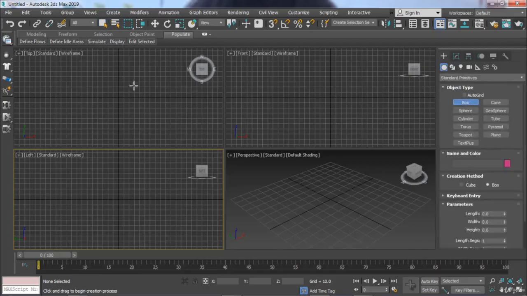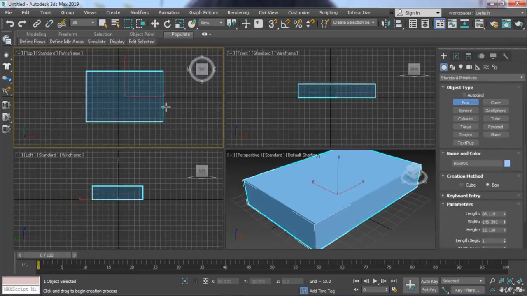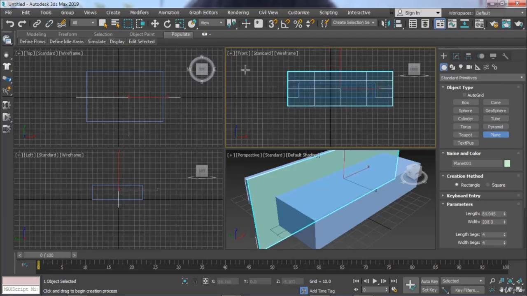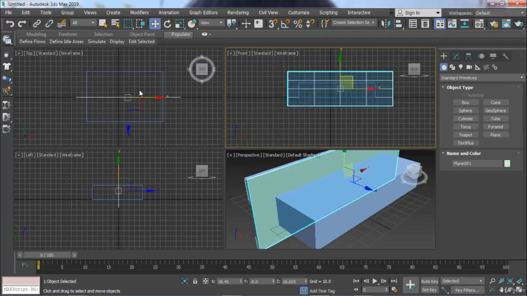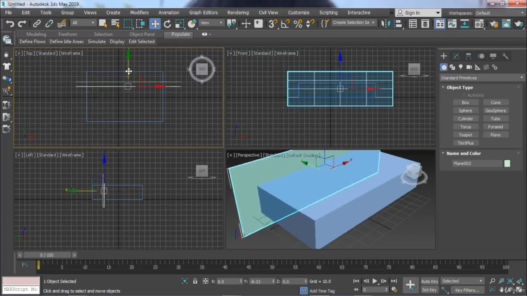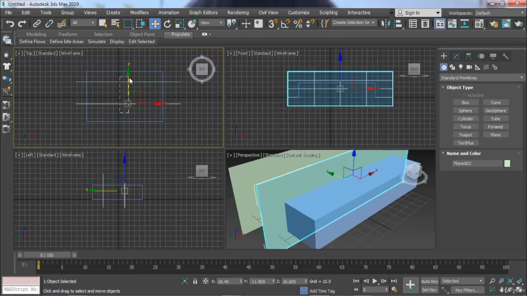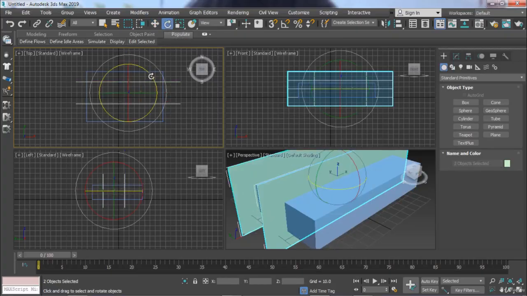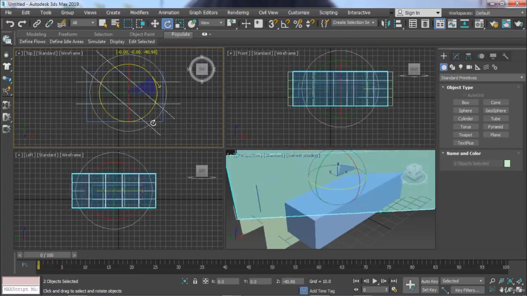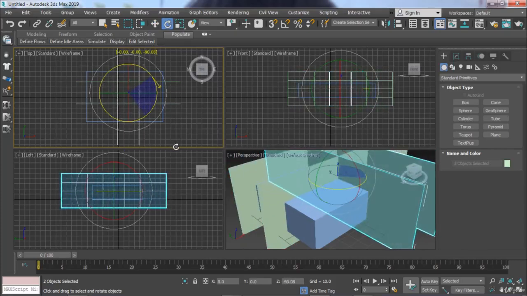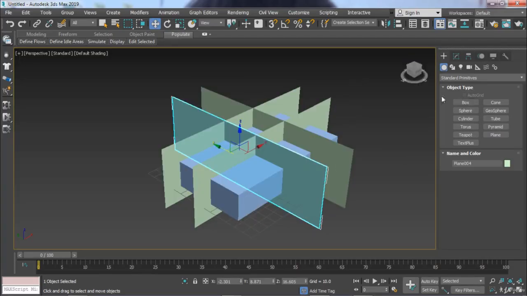Hi. Now I am going to compound object and ProCutter. For ProCutter, I am creating a box and plane, one plane here, one plane here. Okay, and then select two planes and with Shift key I am rotating it like this.